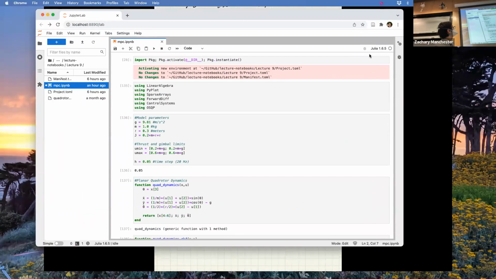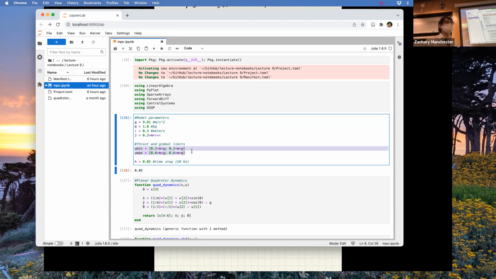All right. So what do we got here? So here's our dynamic stuff. This is just putting in numbers. So g, mass 1 kilogram, 30 centimeter L. These numbers are not particularly important. We'll talk about this in a sec. So I have this dynamics. Here are my control limits.